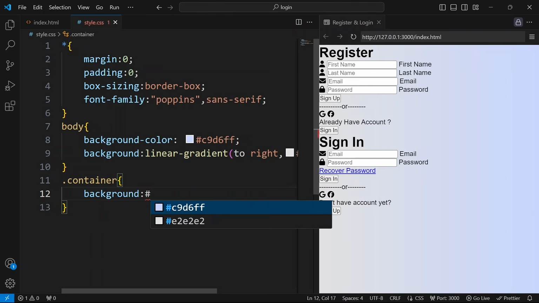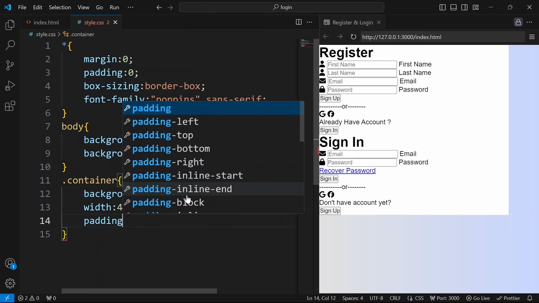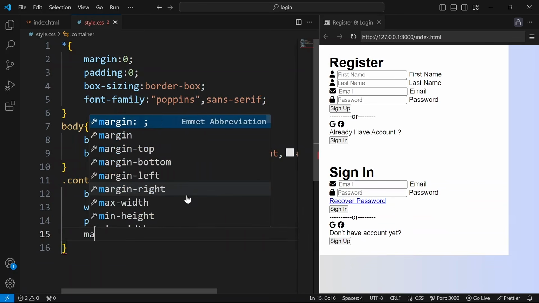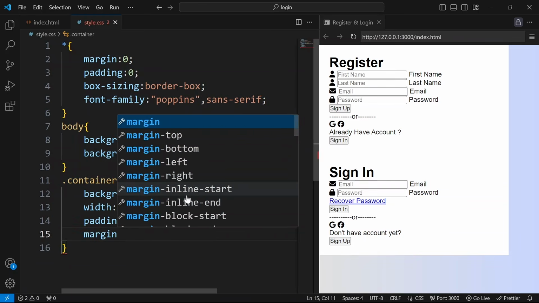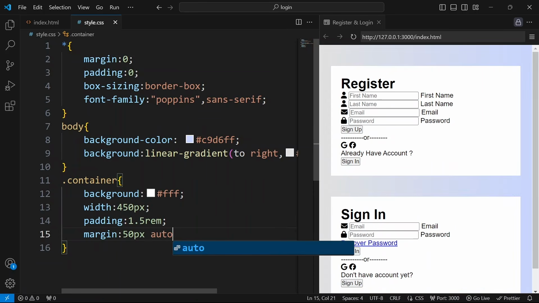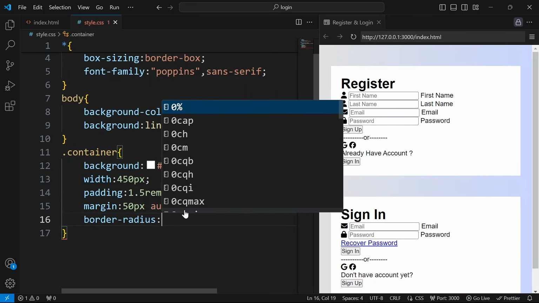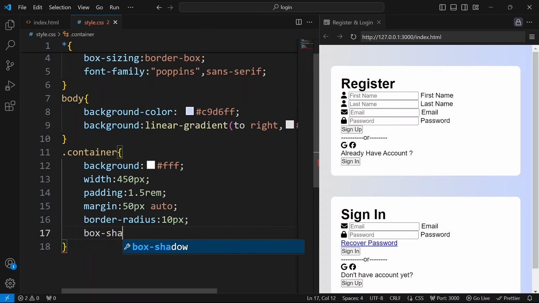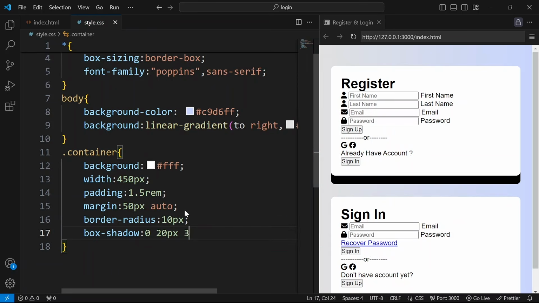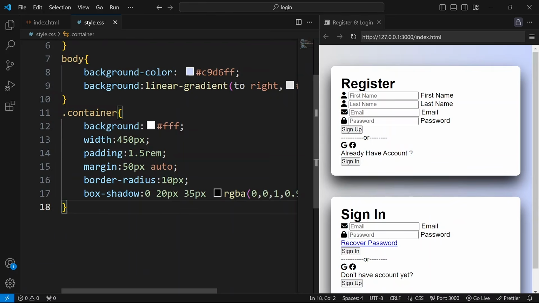I have a background of white, a width of 50px, a padding of 1.5rem, a margin of 50px auto. This way sets top and bottom margins to 50px and horizontally centers the element within its container. Then we have border-radius of 10px, box-shadow of 0 horizontal offset, 20px vertical offset, 5px blur radius, red, green, blue, alpha.